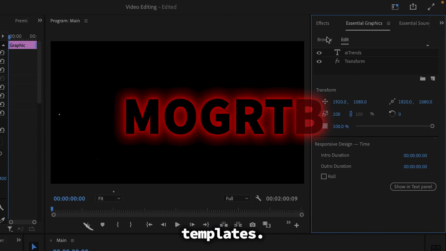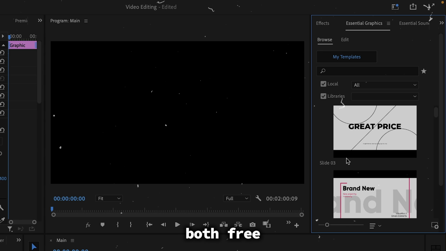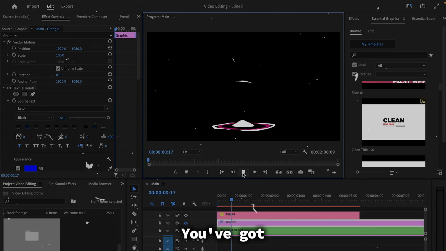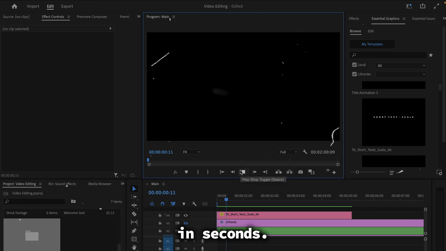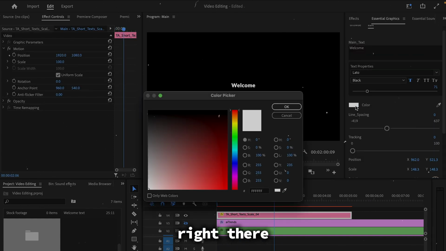Another trick for text animations? Motion graphic templates. These are a lifesaver. You can find tons of them online, both free and paid. Just drag and drop them into your timeline, and boom, you've got a professional-looking animation in seconds. You can customize them by changing the text, font, and colors right there in the template.